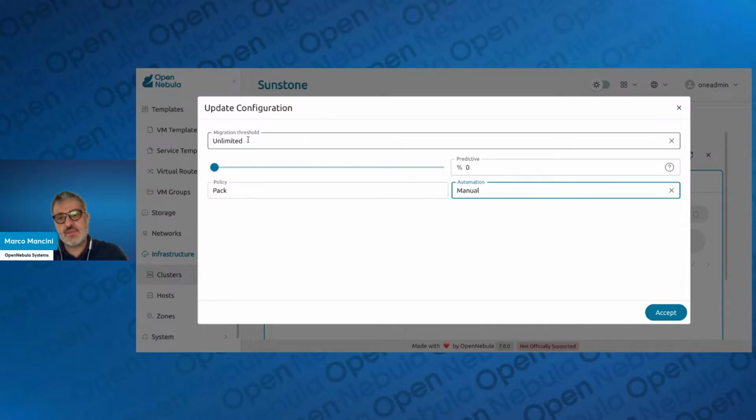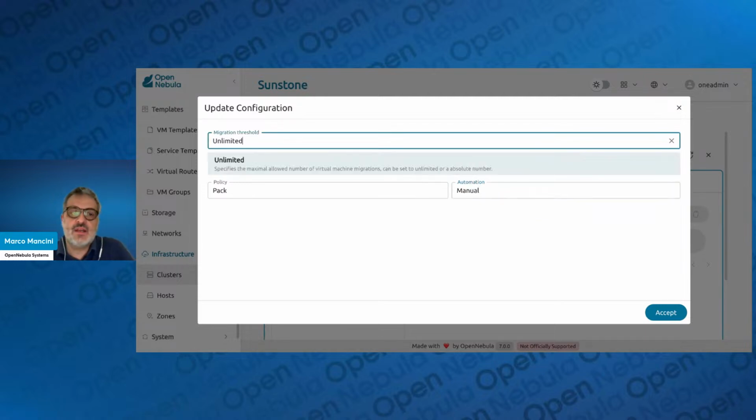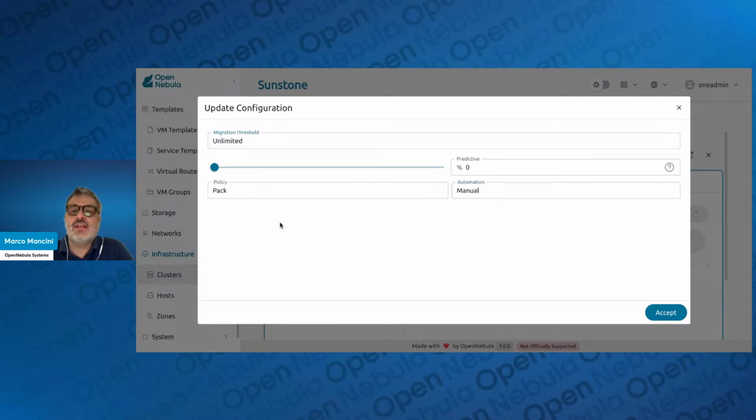At the moment it is unlimited. What that means is that the DRS will try to minimize the number of migrations, but can use any number of migrations. The DRS always tries to minimize the number in order to reduce the cost of migration. In case you want to limit this, you can put the number here. In case it's unlimited, the DRS tries to minimize, but it can use any number of migrations. So let me show you first what manual means.